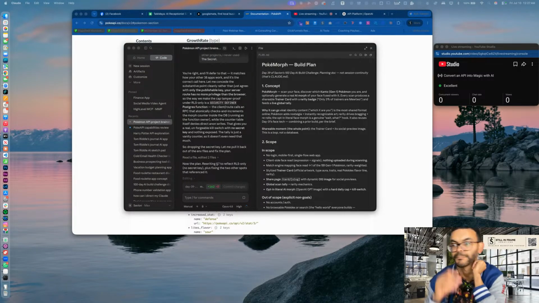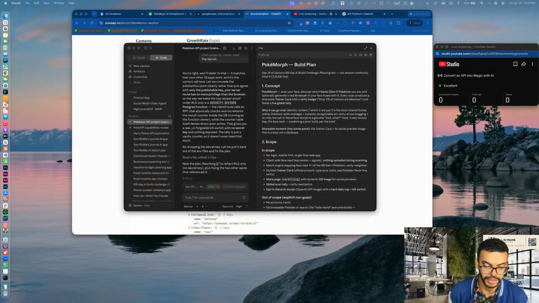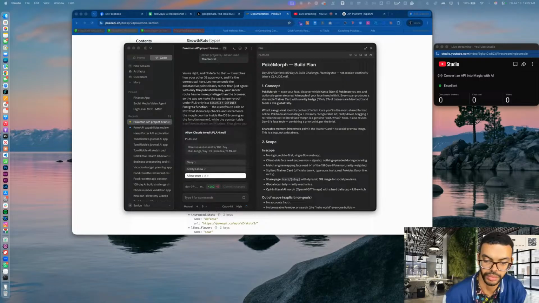All right. And if your API key ever gets exposed, you can always rotate it. And that's what I'll do as well here to keep it safe.